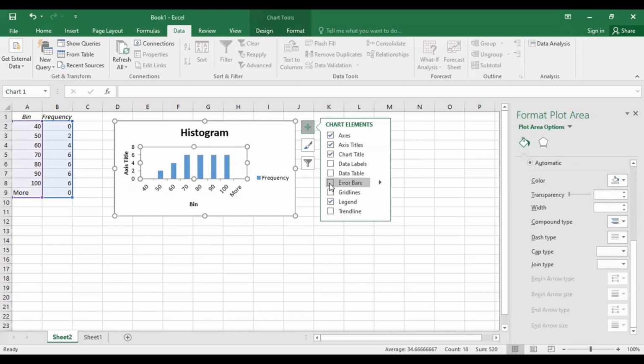So we can remove it. It is used in scientific or experimental graphs. So we can go for the next, that is grid lines.